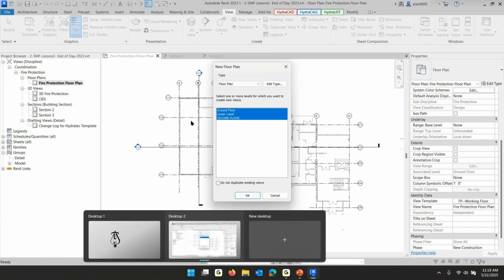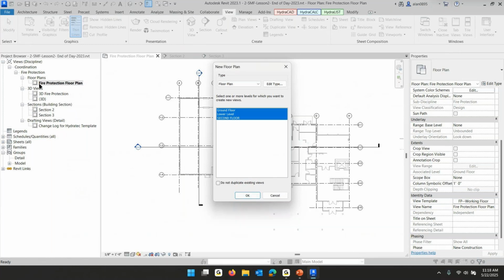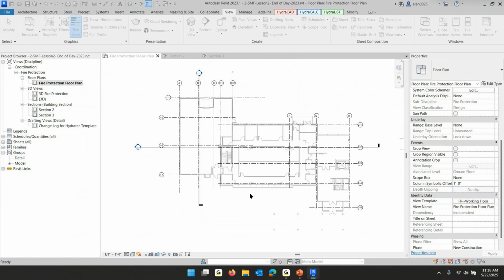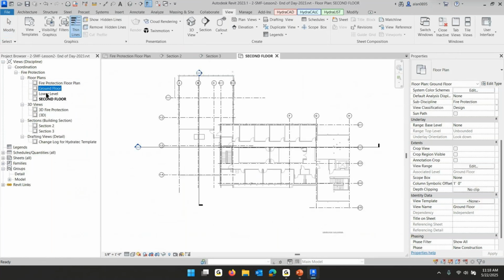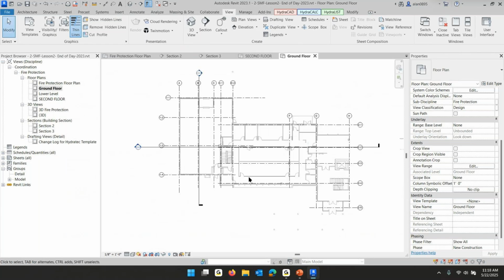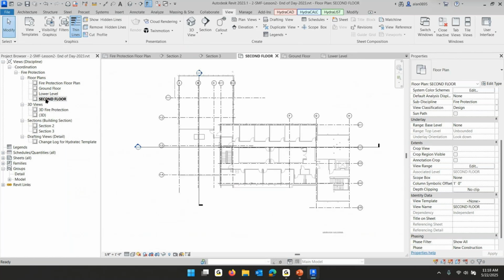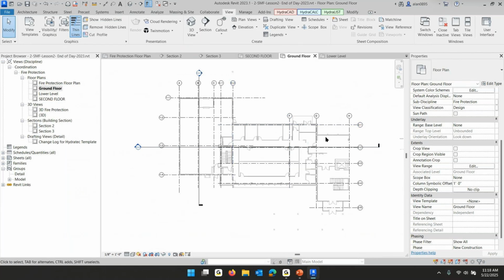Before I pick OK, I'm going to point out over here under floor plans right now is just this fire protection floor plan. When I pick OK, there's 3 new plan views. And if I go to the ground floor, that's the ground floor. If I go to the lower level, that's the lower level. And if I go to the second floor, that one's probably easier to recognize. You see the offices up at the top here, and on the ground floor, they've got a different configuration for those offices.